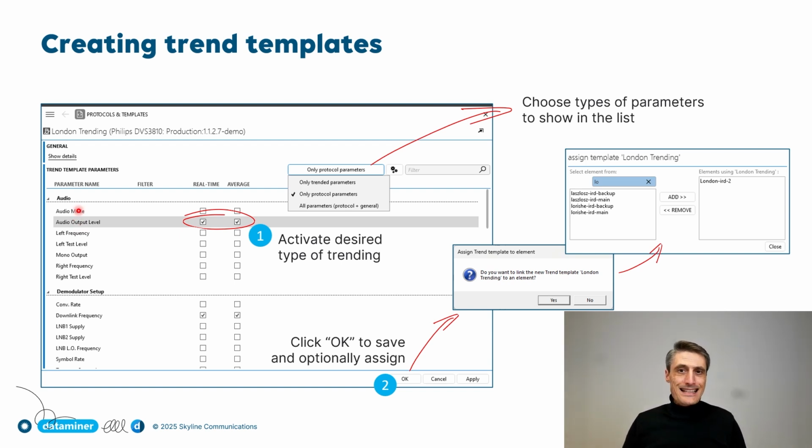Okay, so plain and simple, you can just go for your parameter that you find interesting for a history perspective to have it on there. So you can just activate real time or average or both. I would say average is a no-brainer if it's interesting to see that performance data. Real-time, think about that one if it's really required, yes or no. If it really brings something to the table, yes or no. So you select the checkboxes, you click OK. Once you click OK, it will immediately ask you, do you really want to assign it? And you can immediately assign it to your elements.